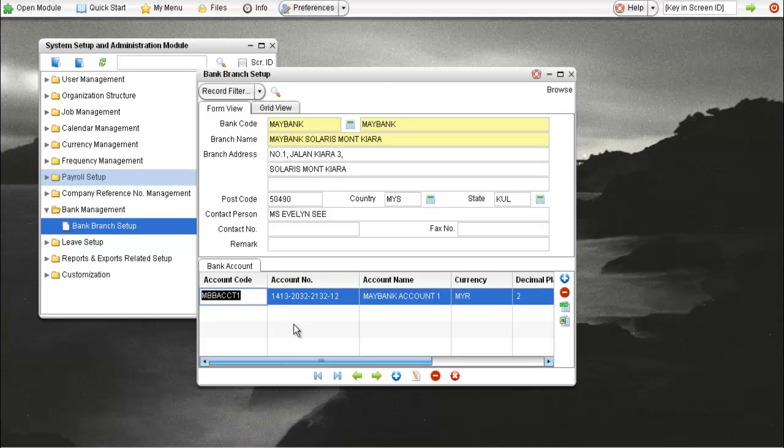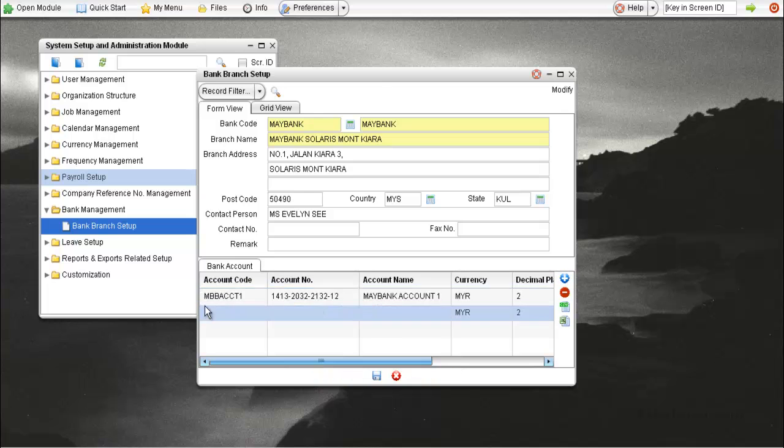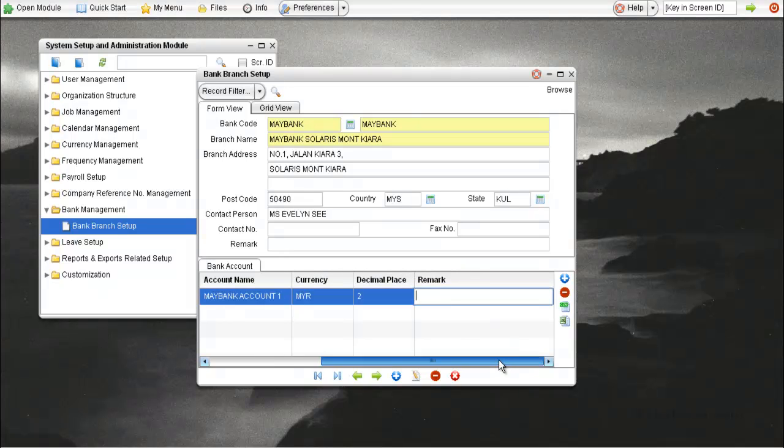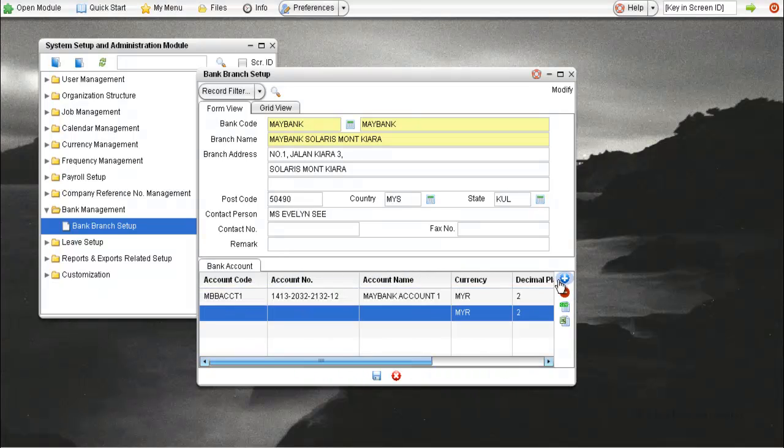bank account basically. Now you may have multiple bank accounts, so here the system allows you to create more than one account. You can click the button here, and it should give you a new line. So you create a unique account code, and then the bank account number, the account name, and then the currency, decimal, and if there are any remarks, you can also specify. If there's a different account, you create a new one, for example.